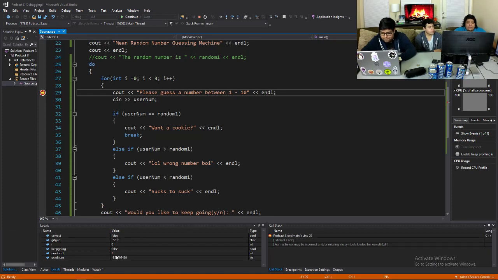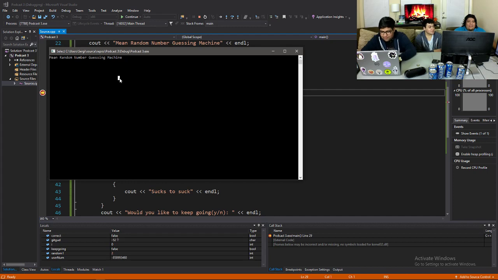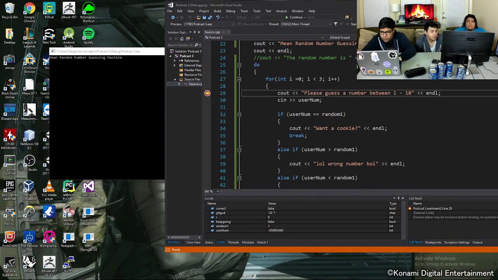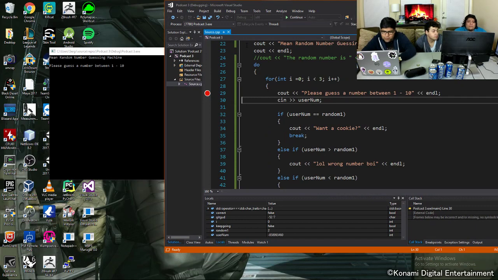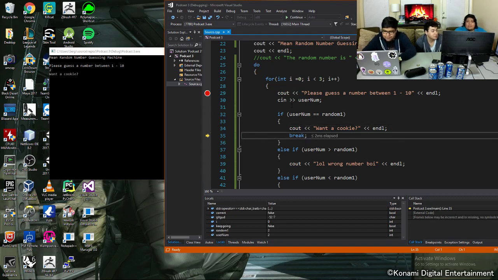So the random number is 2. It keeps being 2. So it's 10, random. So number original 1 plus is going to be 2. And F10. Okay, and then right here, we got it right. So as soon as we step over this, it should break out of the loop and ask us if we want to play again.